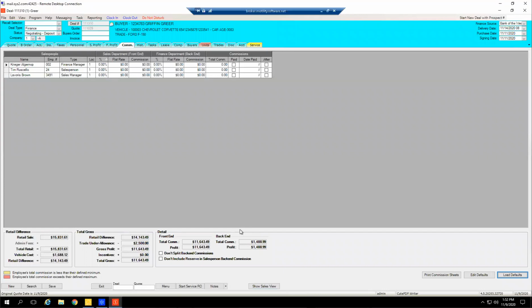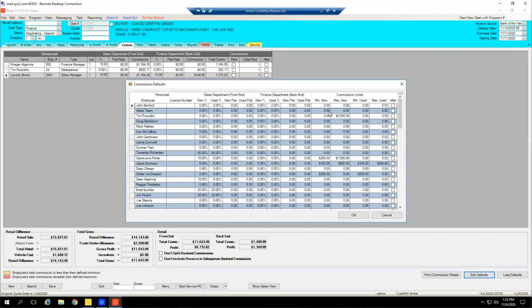The commissions tab, like we talked about, when I'm ready to load everybody's presets, I can hit load defaults, and everyone's percentages or flat rates will automatically apply. So Krieger gets a 10% on the front end, Tim gets a 5% on the front end, and Lavoris gets a 10% on the front end and the back end. And here's all those commissions, whether they've been paid, what date they were paid, and if it was after a salesperson split. You can preload these defaults by going to the Edit Defaults table and assigning each of your sales team members default percentages.